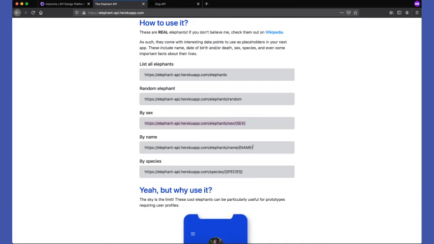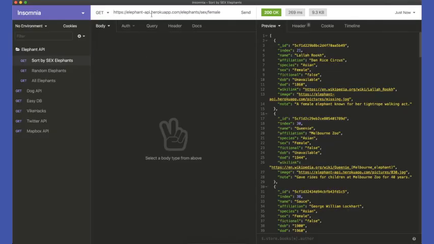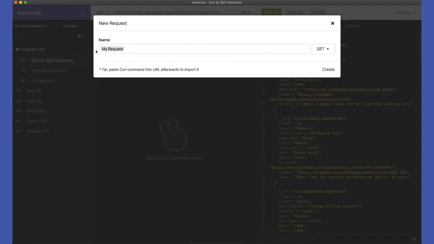Let's do the name one, and then I think we'll be done with the elephants API. So let's create a new request. Go sort by name.